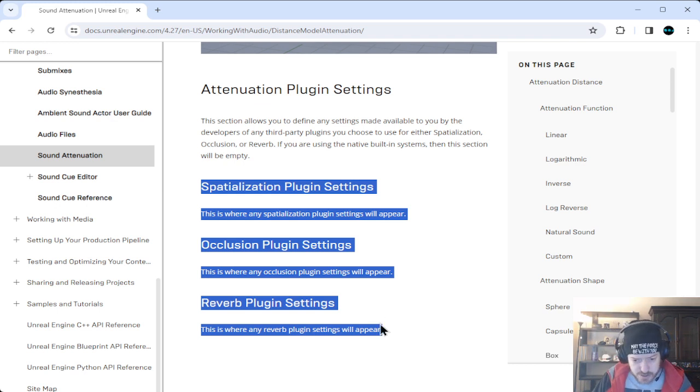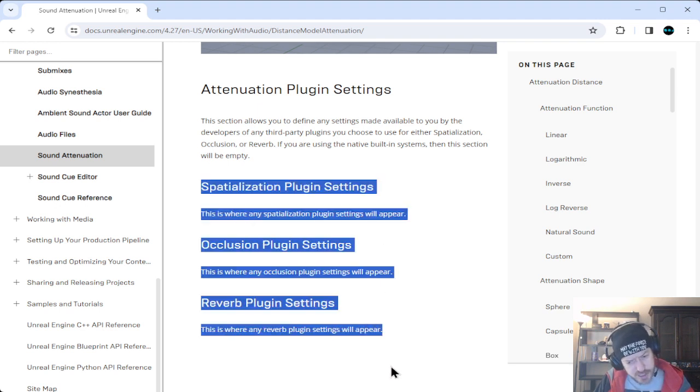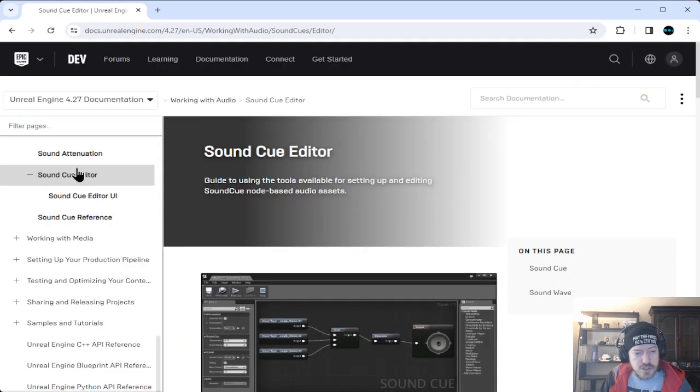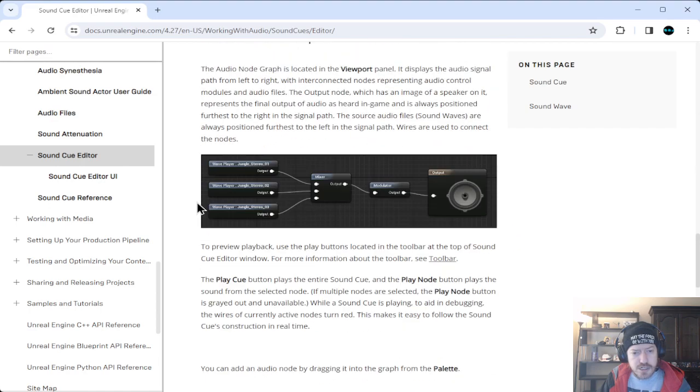Yeah, all the different plugin settings. But it's like, okay, well, they didn't really add much here, but I mean, it all depends on the plugin that you add to it. It'll be dependent on what sort of game we end up making. If we even want to use a plugin, then that will go in there. But yeah, so we'll see. Okay, so we have the sound cue editor next.